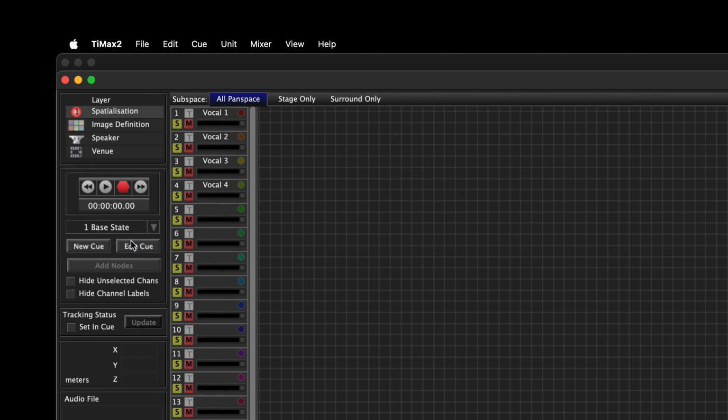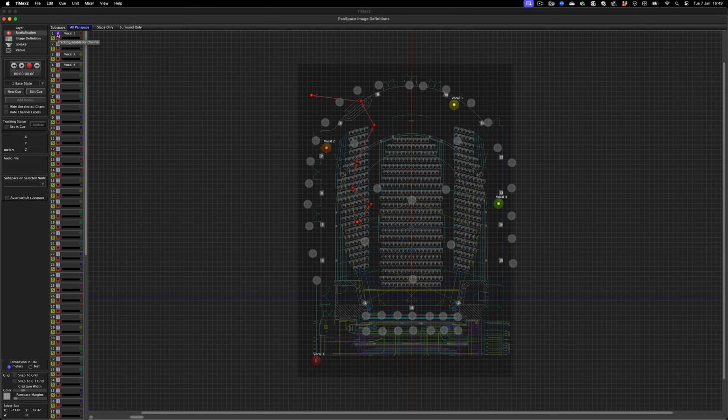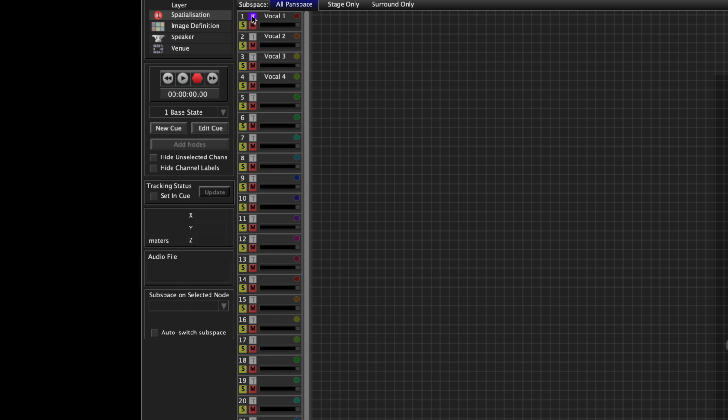Finally, let's switch on tracking for channel 1. We do this by clicking on this T button next to channel 1 in the pan space. As we're still receiving tracking input, we can now see that our object on channel 1 is moving around the pan space. If we want tracking to be enabled and disabled per queue, we can check this button in the left-hand pane.